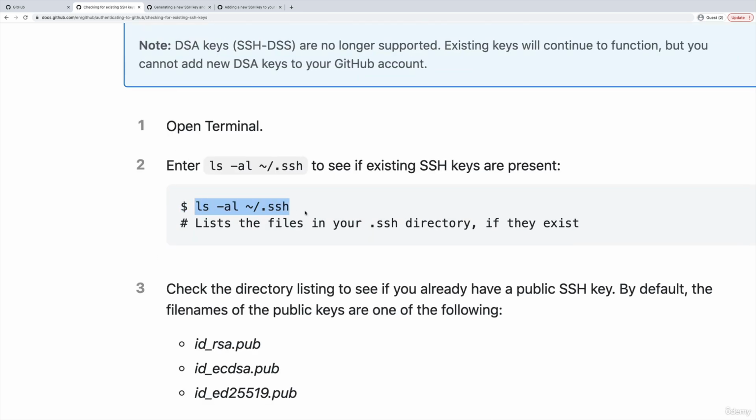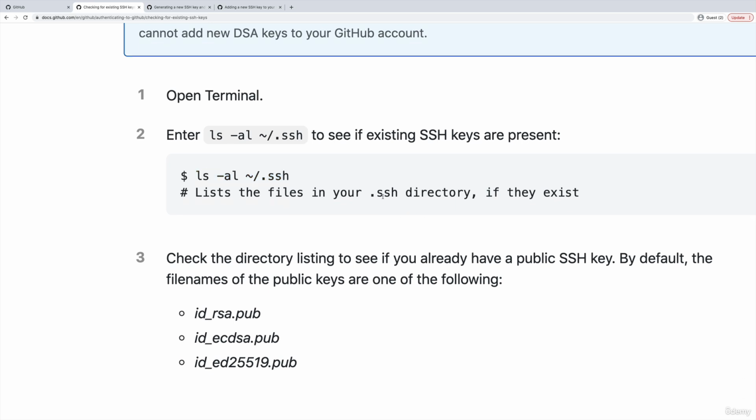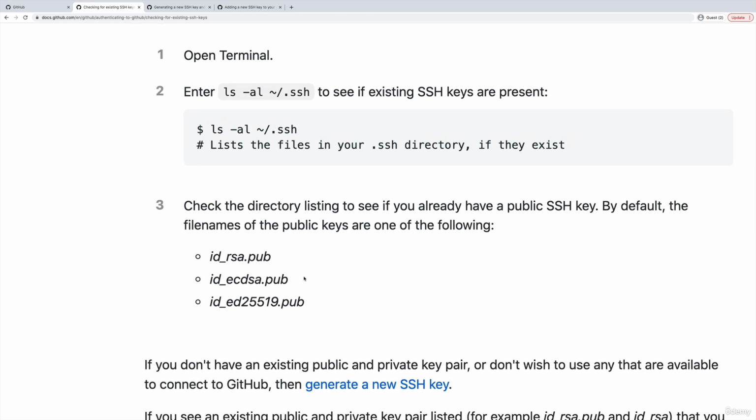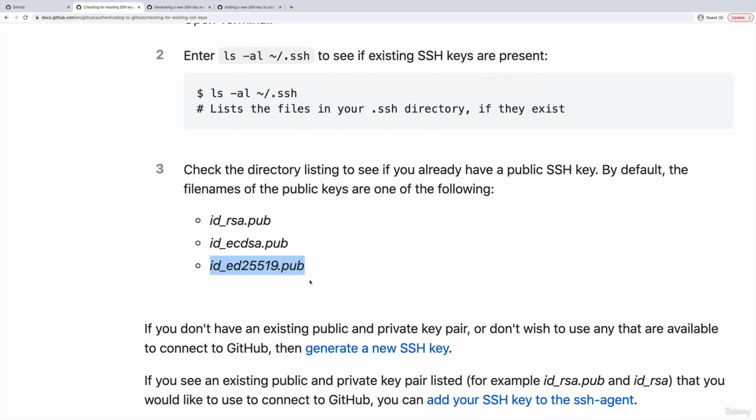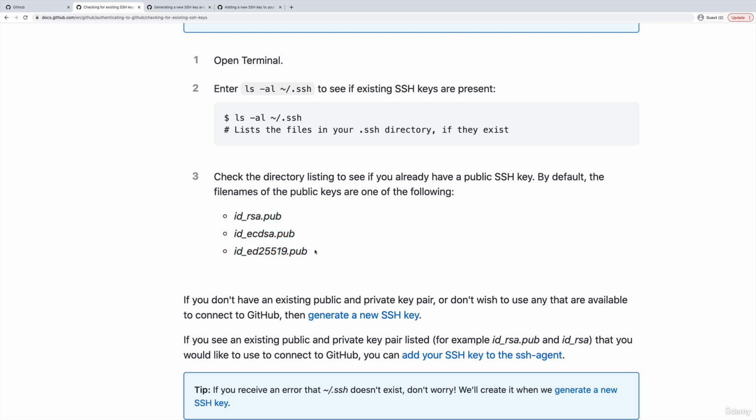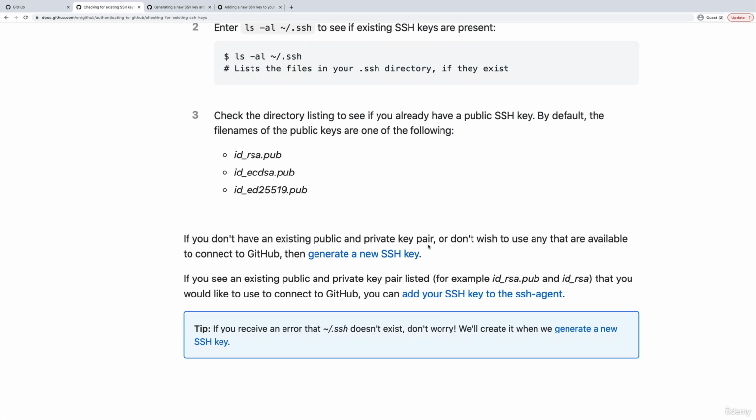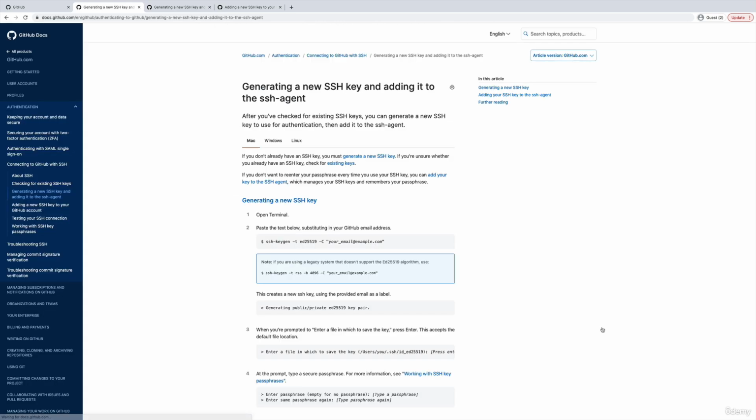This may show a whole bunch of existing files in a directory called .ssh. If you don't see any of these, like id_rsa.pub or id_ecdsa.pub, these are all different hashing algorithms. If you don't see one of these, or you just want to make a new key, and if you're brand new to all of this, you likely don't have any of these files. It's no big deal. All we need to do is generate a new key.